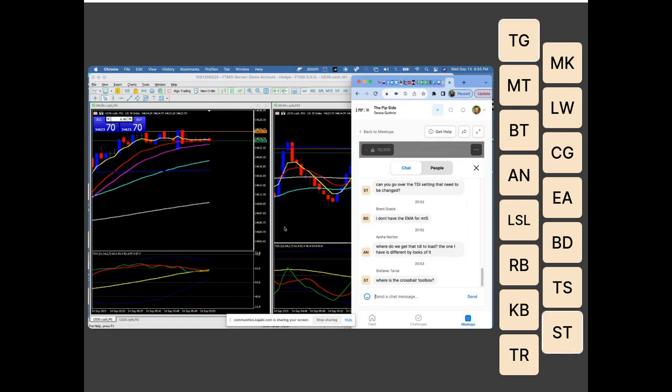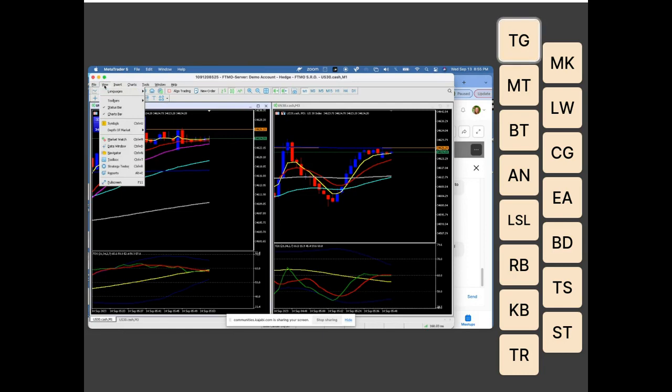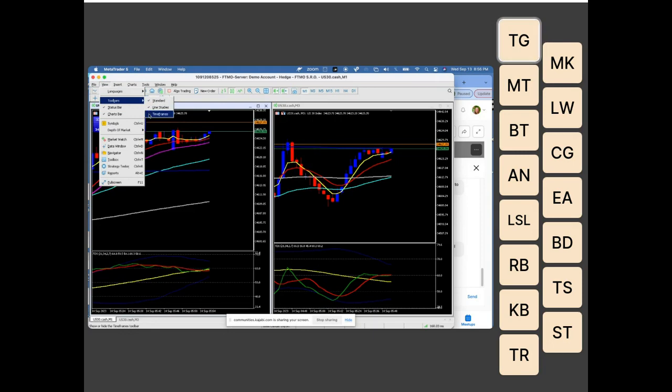Where's the crosshair located? How do I turn that on? Okay, so yes, if it's not showing up in your tool section, then you're going to come up to view, and you want to make sure that you have all of these checked. Under view and under toolbars, make sure that you have a check mark for standard, line studies, and time frames. And then under toolbars in that first menu, make sure you have status bar and charts bar all selected as well.